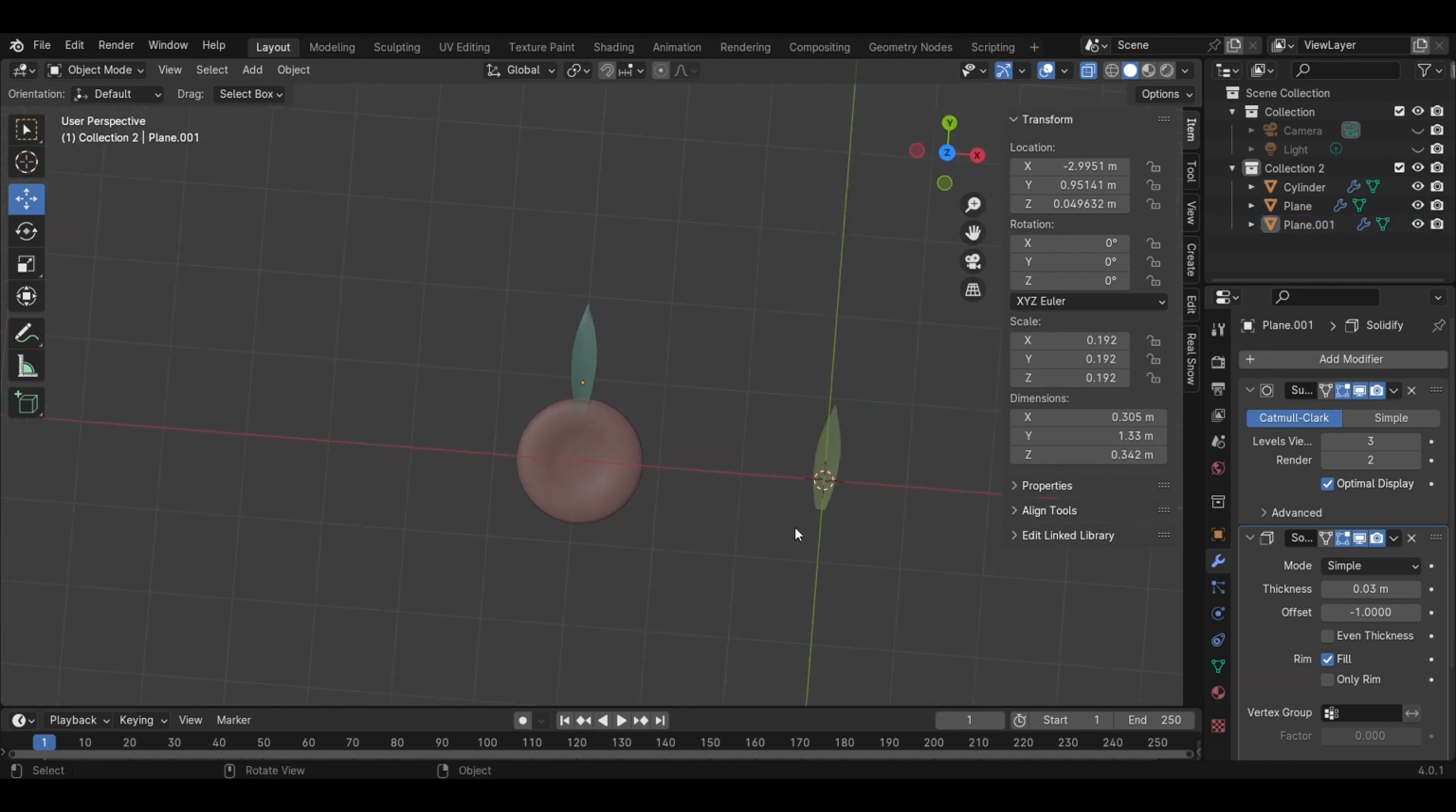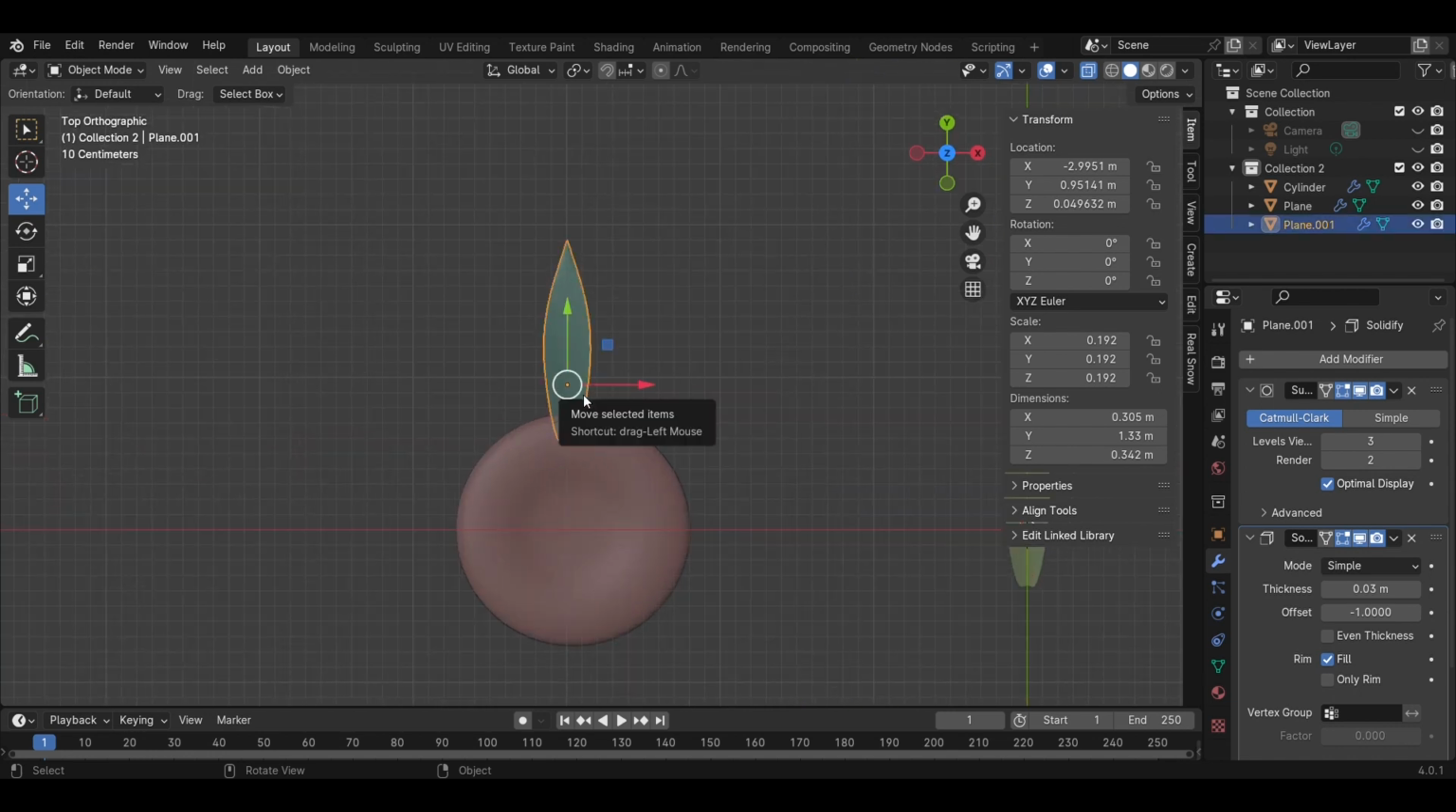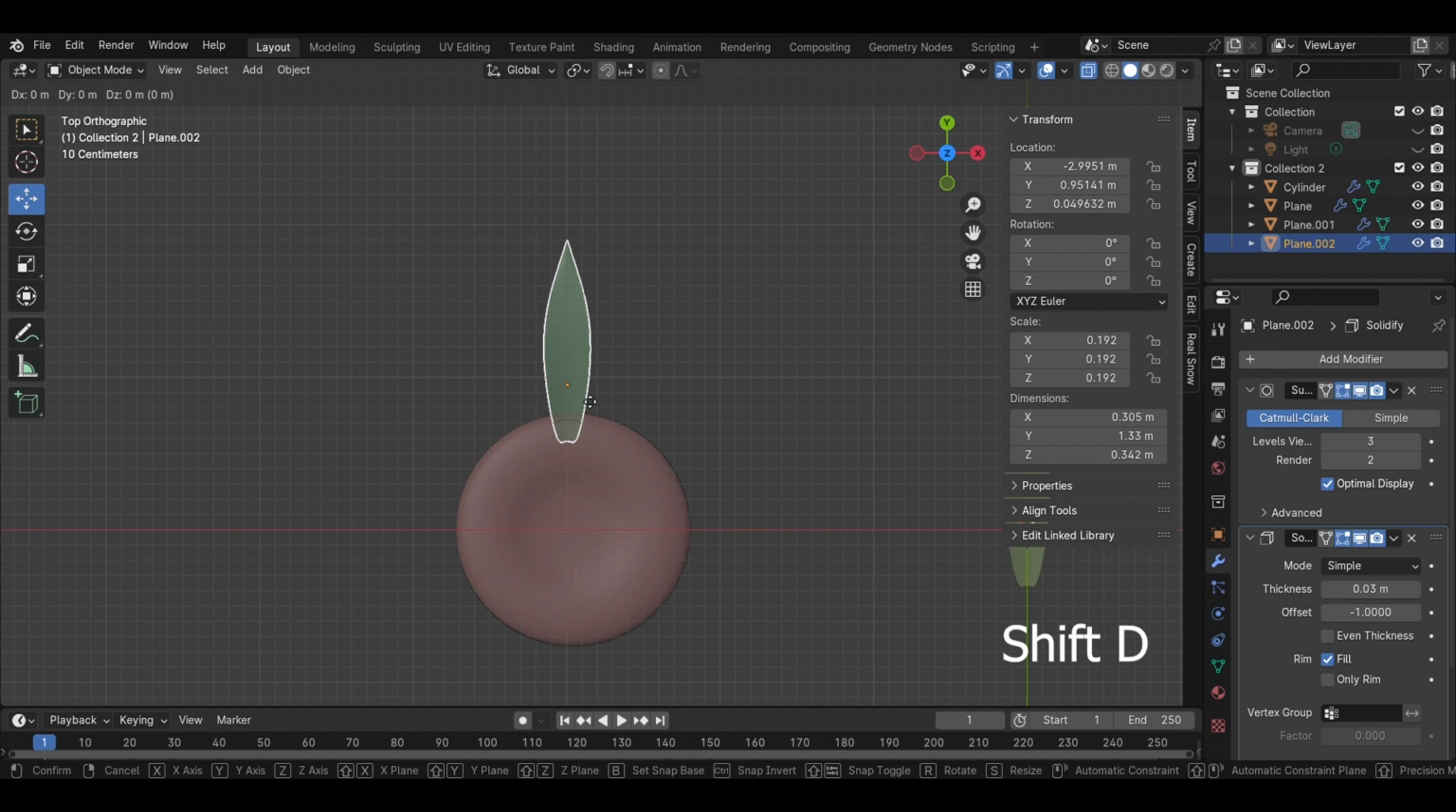OK, when finished, copy this model and move it in the Y direction. Right-click, choose Mirror, and choose the Y direction.